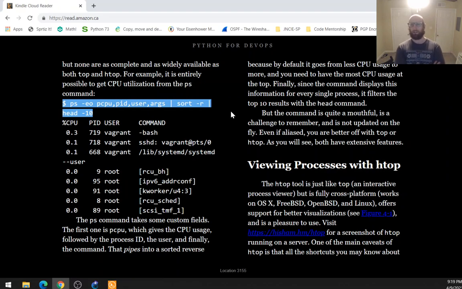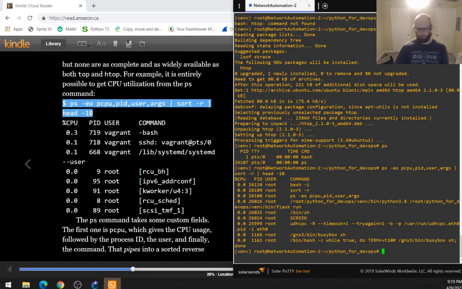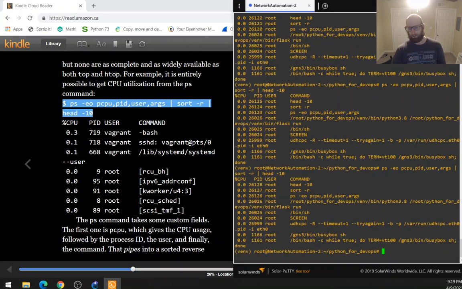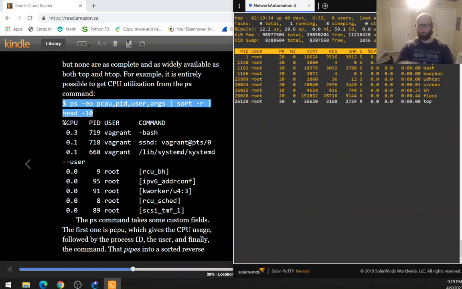And it is not updated on the fly. Oh, well, there you go. That's not a good thing. Even if aliased, you are better off with top or htop. As you will see, both have extensive features. So when you run it, you get a snapshot of what the CPU was at the time you ran it. But more useful is a running snapshot of the CPU so you can see how it changes over time.